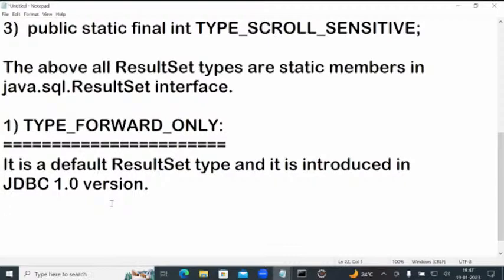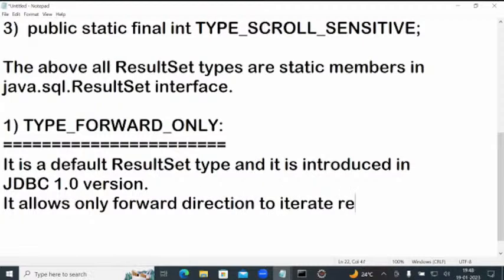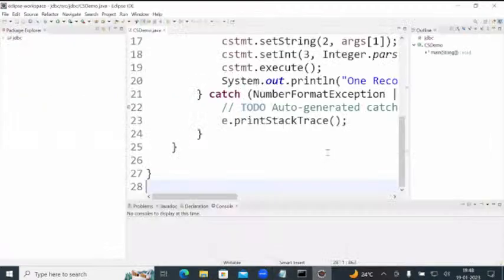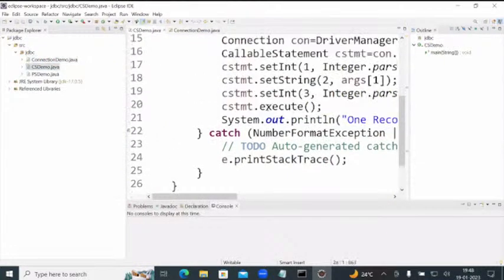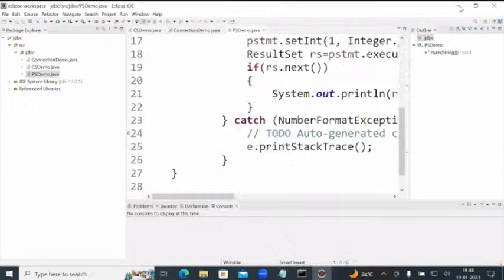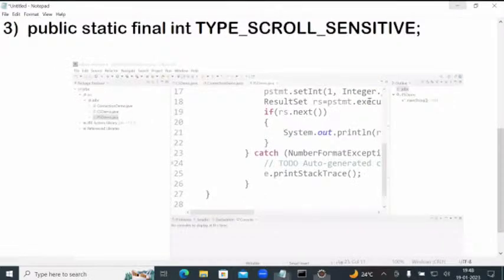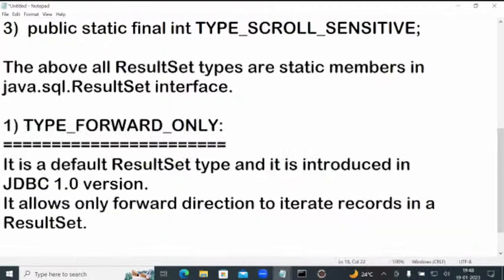Next, note: it allows only forward direction to iterate records in a result set. That is why the name is type forward only. So it supports only forward movement.